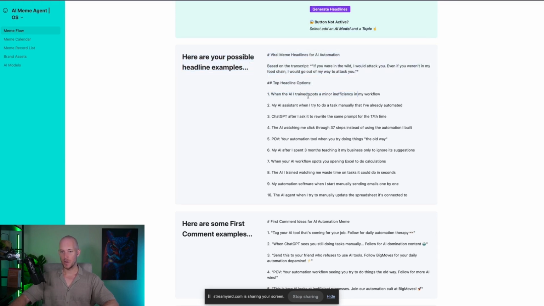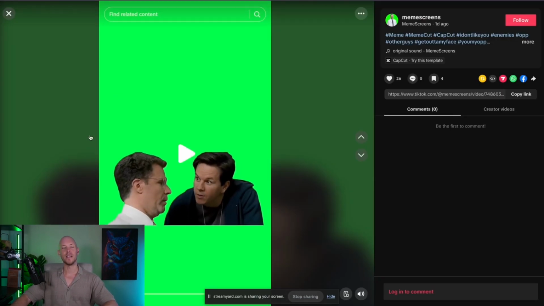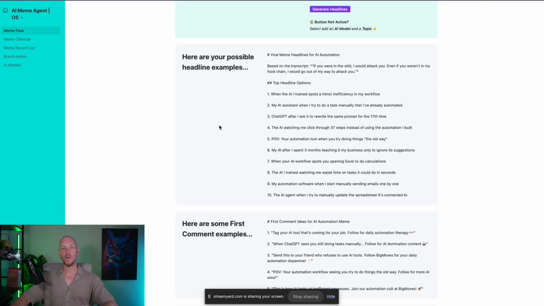When the AI train spots a minor inefficiency in my workflow, and that's close to where I was going to go with it. My AI assistant, when I try to do a task manually that I've already automated, I mean, it's not too bad either. ChatGPT, after I ask it to rewrite the same prompt for the 17th time, yep. I mean, the AI has gone exactly to where my mind is. So it's the whole point of pretending that this is something that ChatGPT would say to me as someone who's taking advantage of it over and over again.